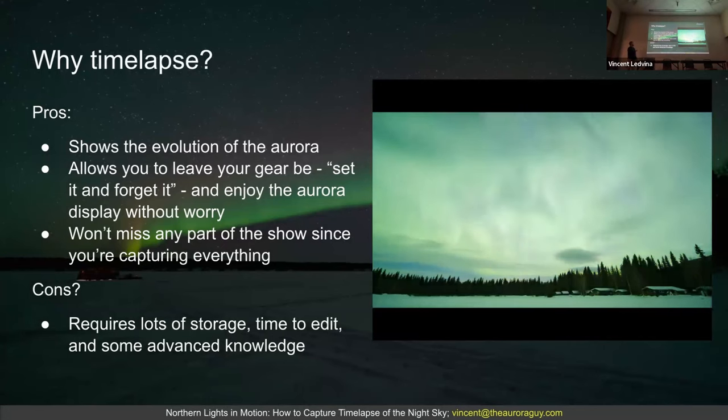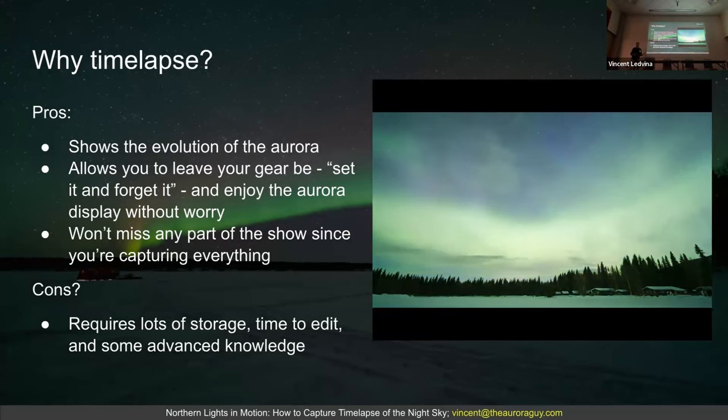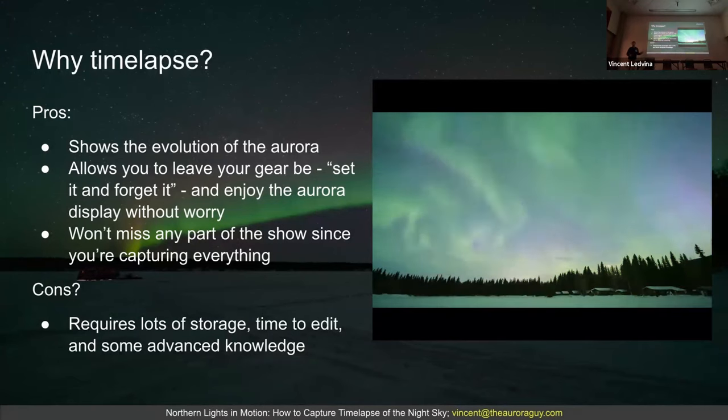The first one is that it shows the evolution of the Aurora. That's kind of straightforward, and that's great because a lot of people don't realize that the Aurora moves. A lot of the public who you talk to about Aurora chasing say, yeah, but it's just a cloud. It just stays there, right? And you have to try and tell them, no, it actually does move, but it's hard to see the movement. And, you know, they just get confused.